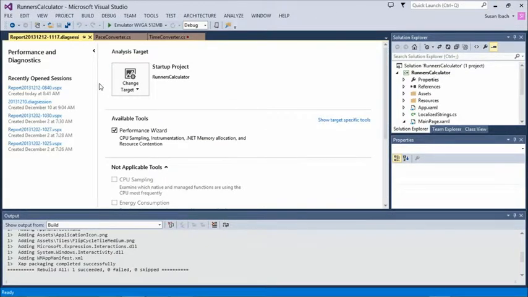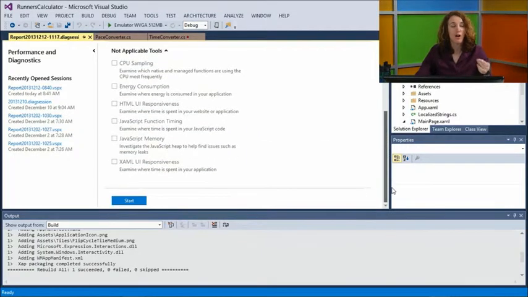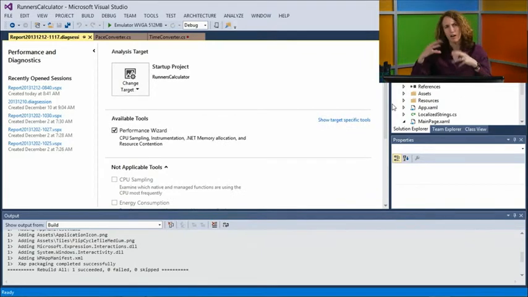Now, when you launch it, one of the other things that I love is that it only shows you the tools that will work for the type of project you have open. I happen to have a Windows Phone project open here, so you'll notice it's listing that I can use the Performance Wizard, but the CPU sampling and energy consumption tools listed below are not available because they don't apply to Windows Phone. Windows Phone ones are a little tougher to work with in the debugger because of the way they run inside the emulator, so there aren't as many tools available for performance and debugging.